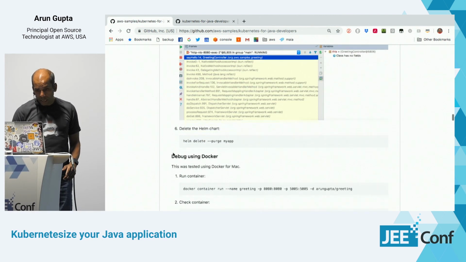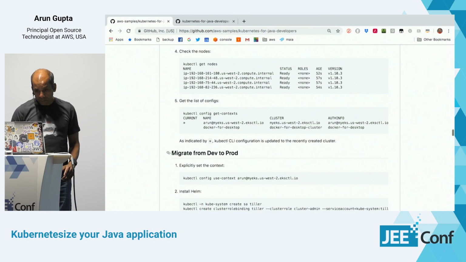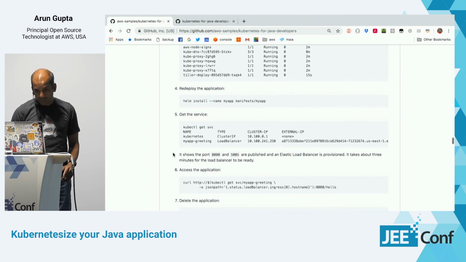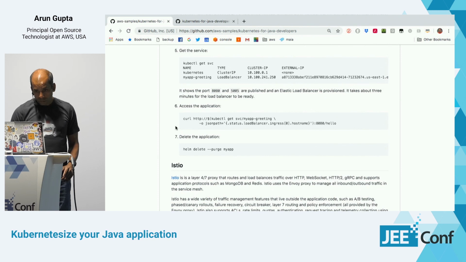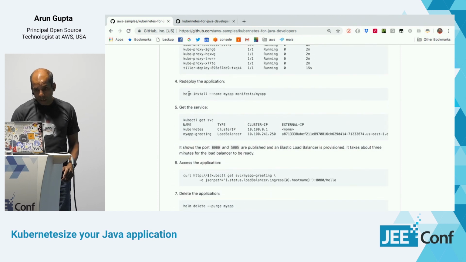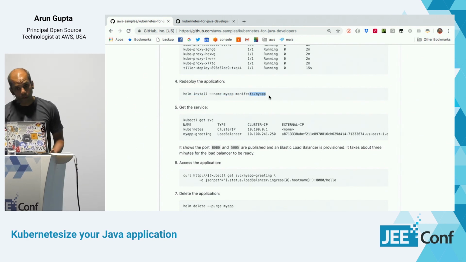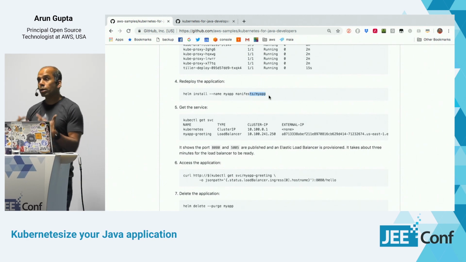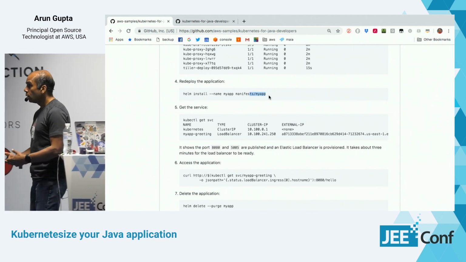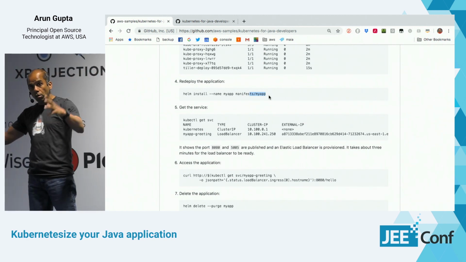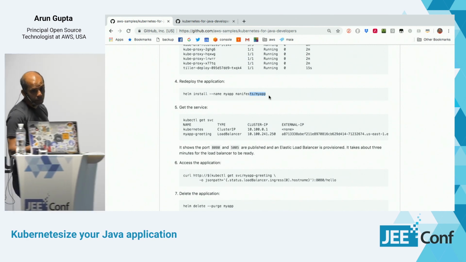And once you have done that, then you can say Helm install, give it the application name, and provide the top-level directory of where your Helm chart is available. So the application deployment becomes a lot simpler, because you're putting it all together as one package.